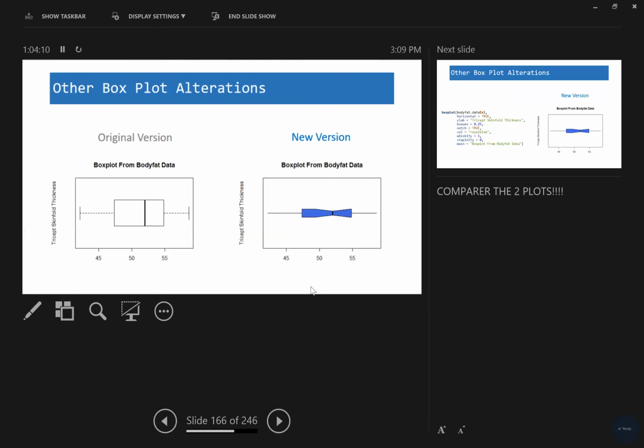Which one do you like better? At this point, it's preference. Do you like the blue one or not? It's too thin for you. Okay, fine. These are the choices that you get to make. But clearly, you can see differences, can't you? What's the difference between this original version and this new version? Go on, yell them out.